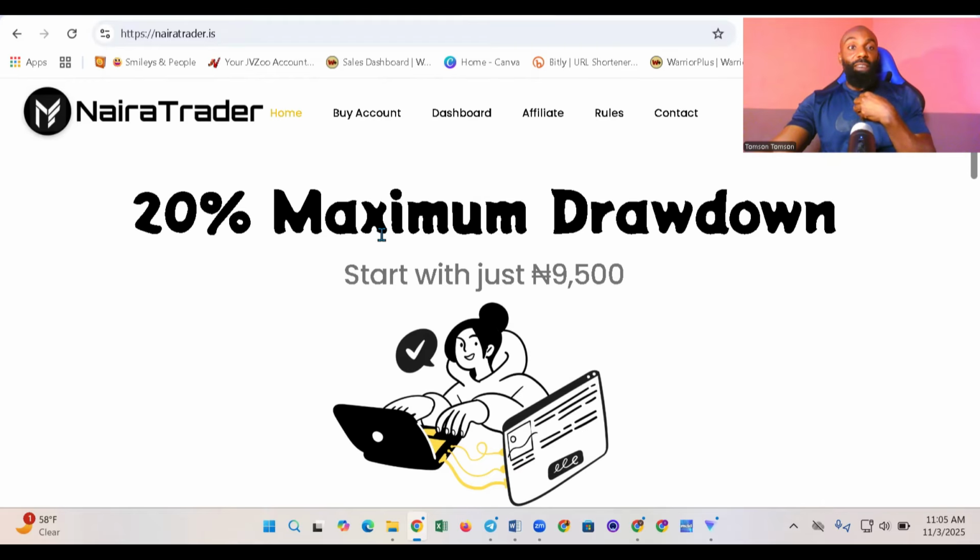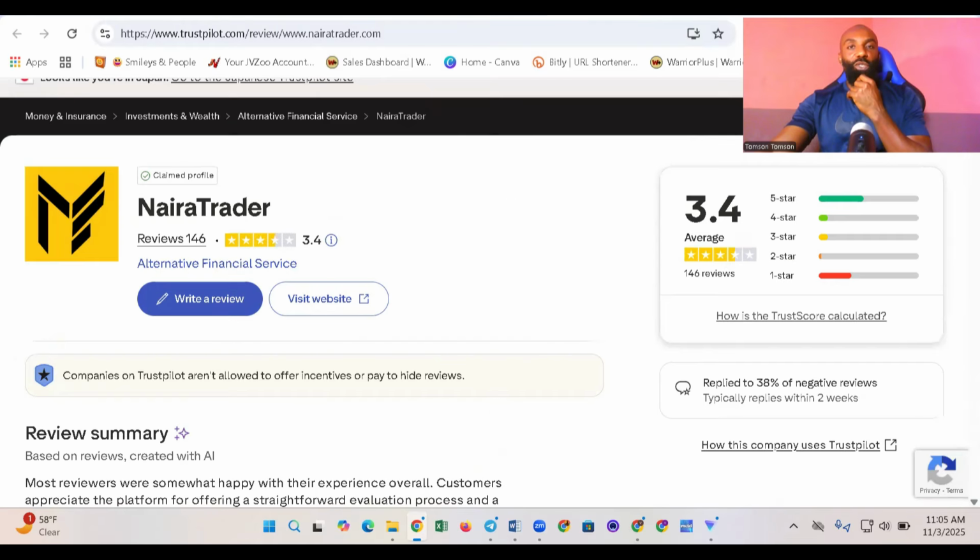For me personally, I've gotten series of payouts from them because of this opportunity, 20% maximum drawdown. So if you know exactly what you are doing, this should be to your advantage, okay. Now, let's go ahead. Let me show you something. One thing you know about NairaTrader is the complaints. Let me go to Trustpilot and show you something. Don't worry, I'm still going to be showing you how to use the calculator.